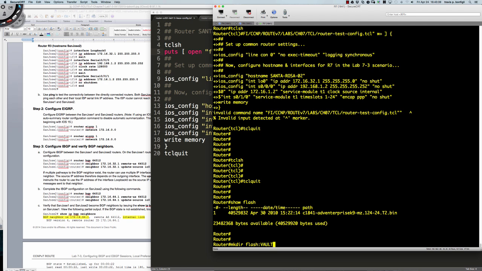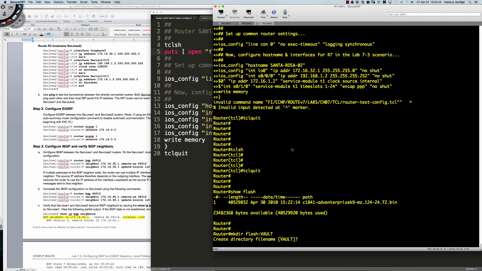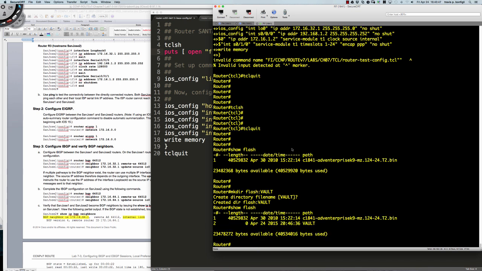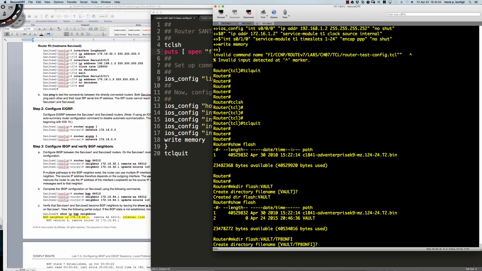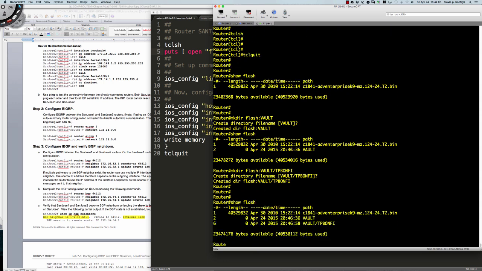So I say mkdir /vault. It's going to say create the directory vault, and I'll just hit enter. So now when I say show flash, you can see my vault directory is right there. So that now when I go to create the subdirectory, I have to say mkdir /vault/tpbonfi, right? TPBONFI. And then it says, do you want to create that? I say yes. So if I say show flash.